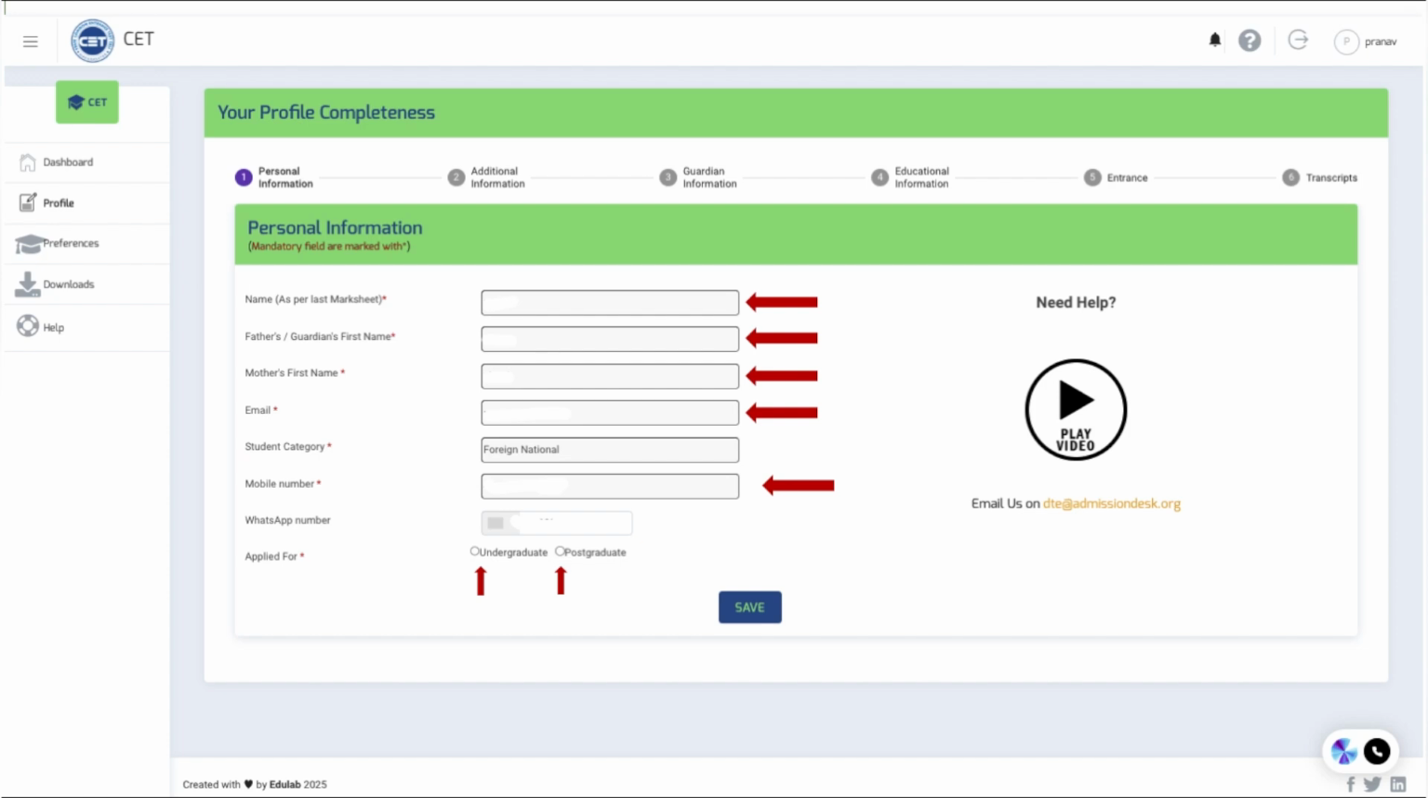Please note, if you are applying for undergraduate, you need to fill in the details of grade 10, grade 11, and grade 12 under educational information. If you are applying for postgraduate, you need to fill in your undergraduate details under educational information.